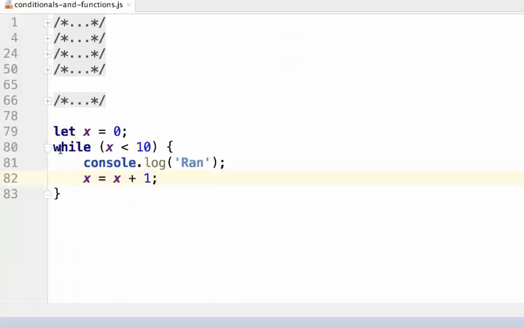Be careful with while loops because they're very easy to create an infinite loop, which will cause your program to crash. Thank you. In the next video, we'll be covering basics of object-oriented, interfaces, and APIs.